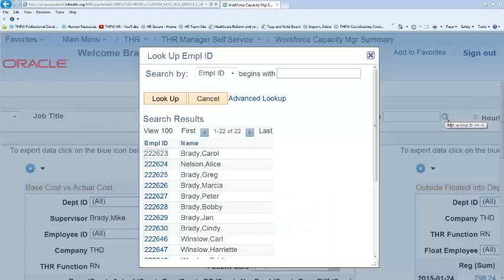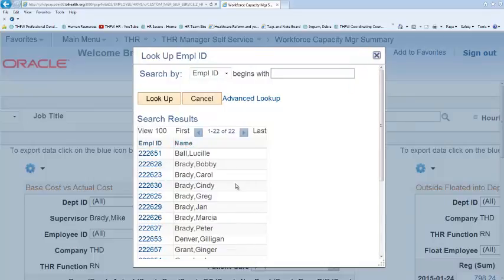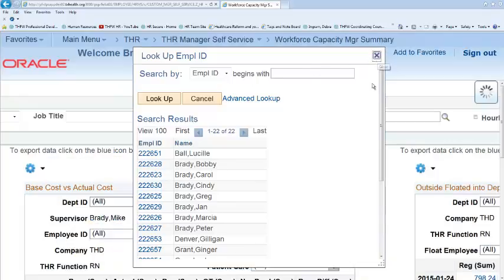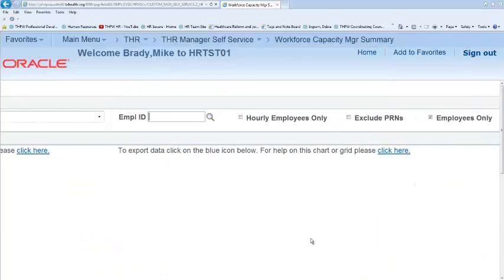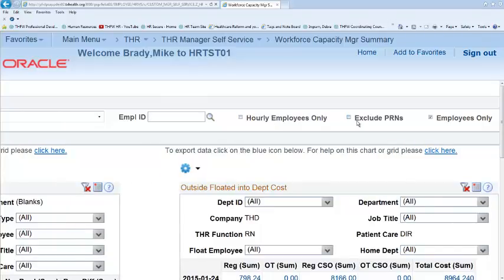Employee ID allows you to choose one employee. As you click on the search icon, you will see a list of your employee IDs and names. Each column can be sorted by clicking on the column header. Hourly employees only allows you to exclude exempt employees. It will automatically default to include them. Exclude PRNs defaults to include them, so if you wish not to include, you will need to choose this field. Employees only defaults to employees only. If you would like to include both employees and contractors, you will need to unselect this field.